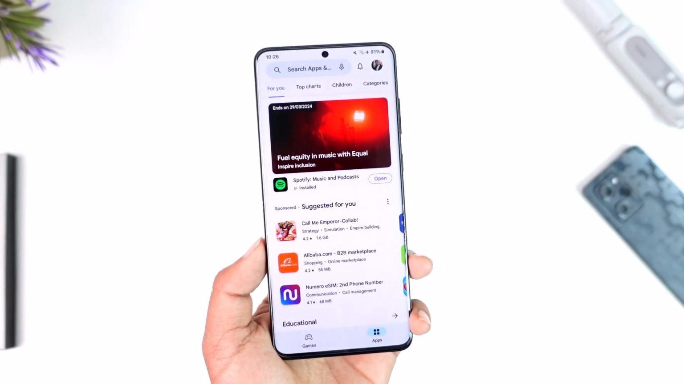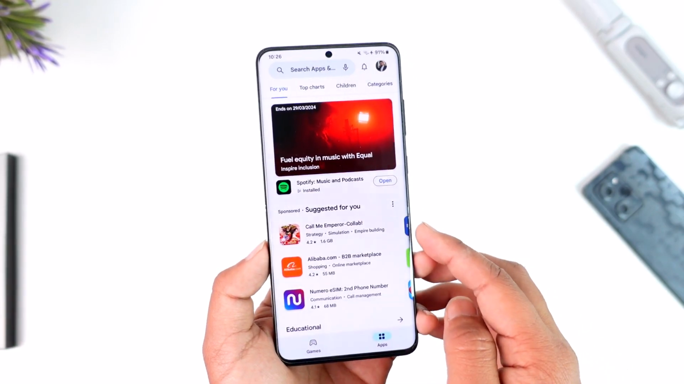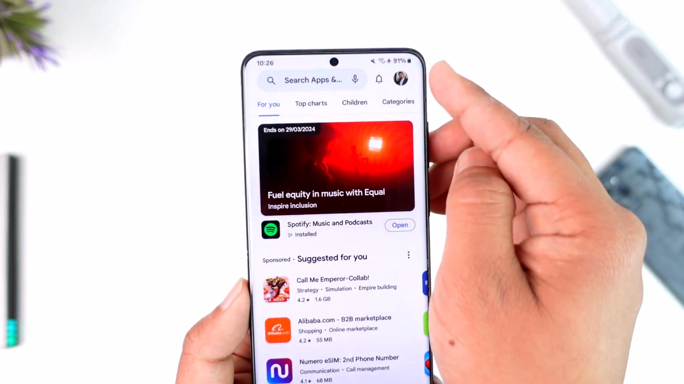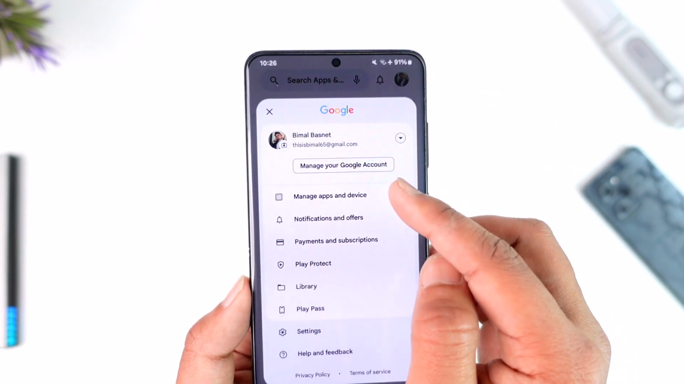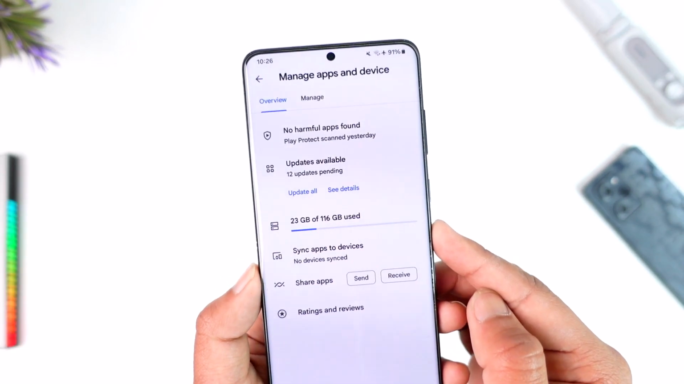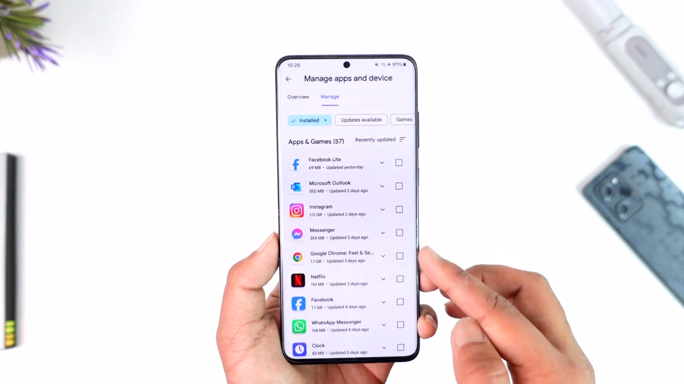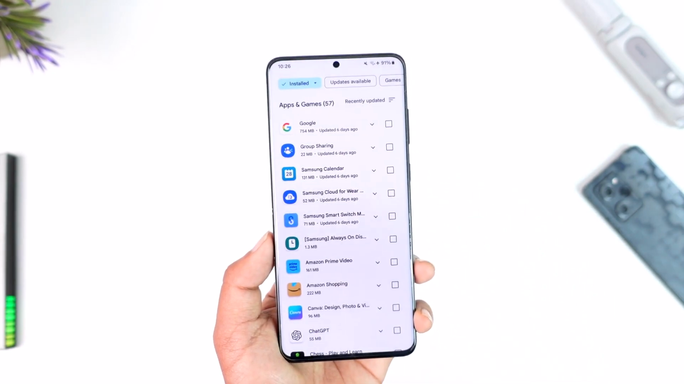If you happen to have some of the applications that you might have deleted and you want to find those uninstall history, then open your Play Store and tap the profile icon from the top right. Then go to the option called Manage Apps and Devices. As you do that, again just go to this option called Manage from the very top, and these are basically all of the app history that you have currently installed.